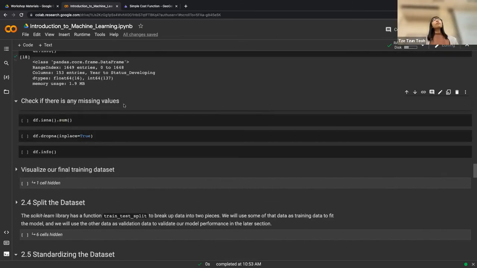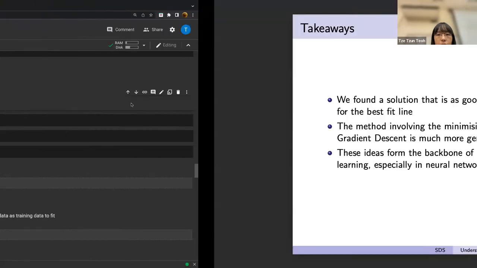Right, so just now we have dropped our unwanted column. What we are going to do now is basically to drop all the rows that have missing values, because we also don't want any missing values to be in our data set.